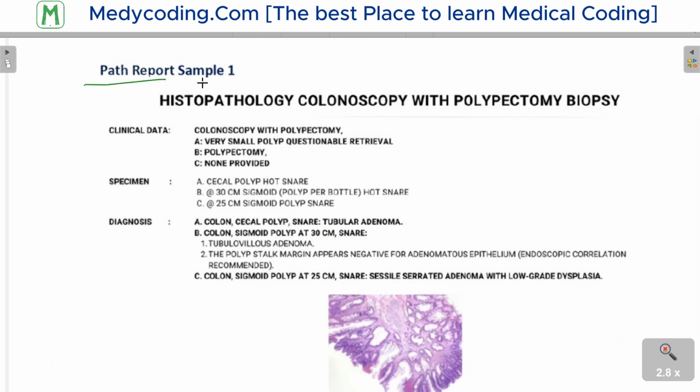Let's see the sample of a pathology report. Okay, this is the sample of a pathology report. The physician performed a polypectomy. The diagnosis of polyps alone is different, but here in the pathology report you can see there is an adenoma. So the polyps diagnosis will be changed to adenoma. Our ICD is changed based on this pathology report. That's why for correct coding, you need the pathology report.